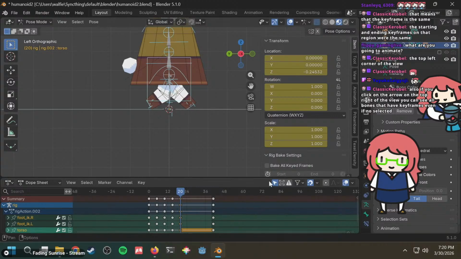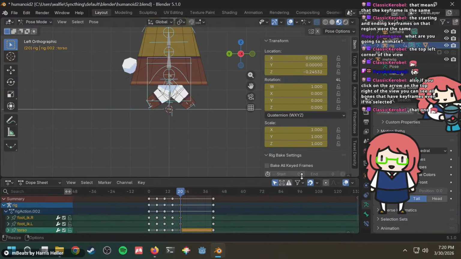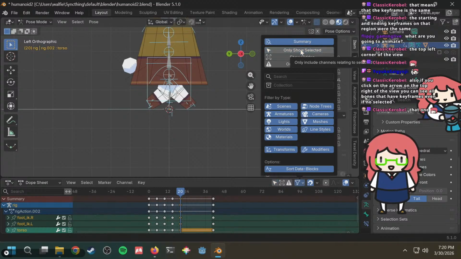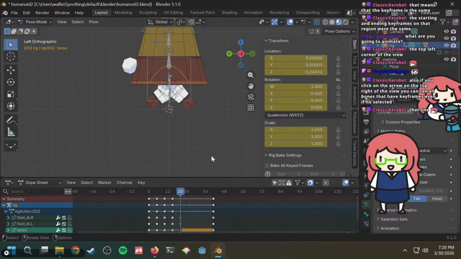Which arrow? This arrow? The top right of the view. Of this view? This one? Okay, that's not there. Oh, I guess this is an arrow. And then not only show selected. Is that what it is? Don't only show selected. Okay, that's good.